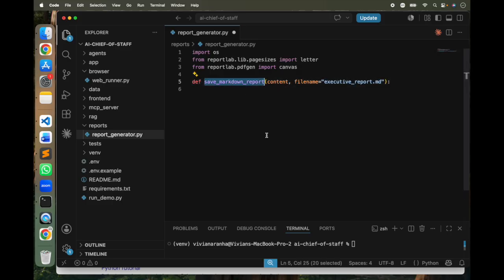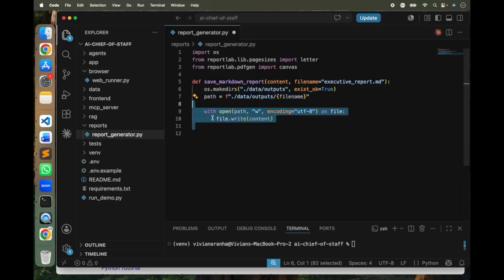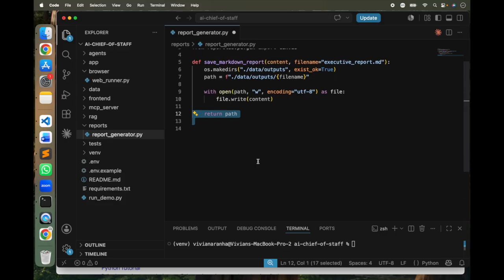Next, I'm going to create the save_markdown_report function, which takes the content and file name that you want to save. By default, I'm doing this, but you can edit it when you call this function. So I'm going to say os.makedirs to make this directory, get the path for the file name, open this particular file in write mode, and then write the content in, and then return the path to whoever called this function.